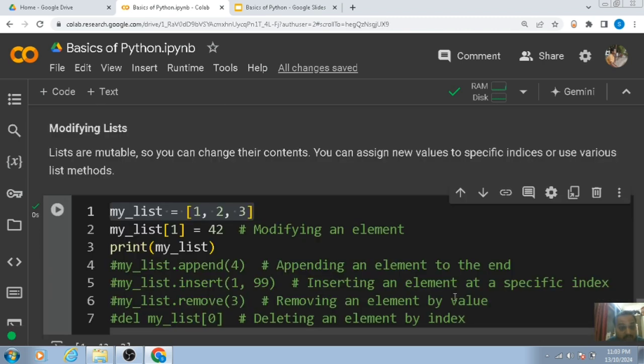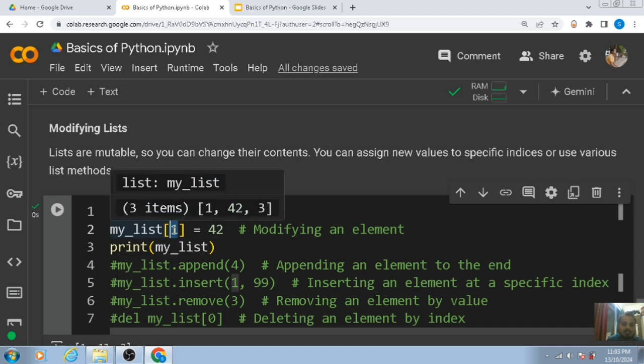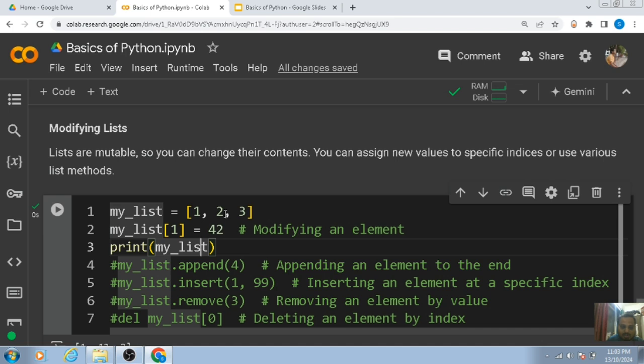Now let's learn how we can modify the list. For that I have created one list, the name of the list is my list, and the elements are 1 comma 2 comma 3. If I want to modify my list by replacing an element with another element, how can I do that? For this I have written like this: my list, in square brackets I have to write the index value of the element which I want to replace. For example, if I want to replace 2 by 42, how can I do that? My list, the name of the list, in square brackets the index value of that element, is equal to 42. By doing this I will replace this 2 by 42.